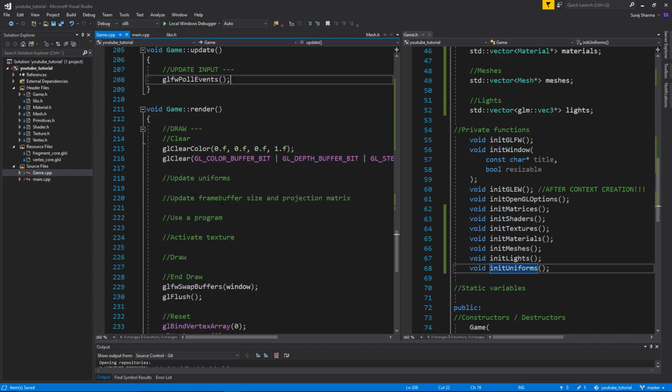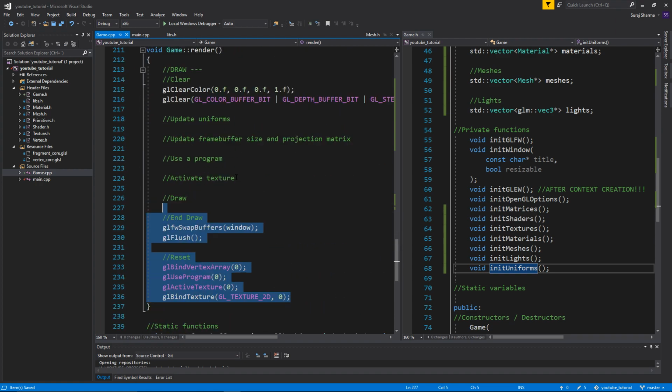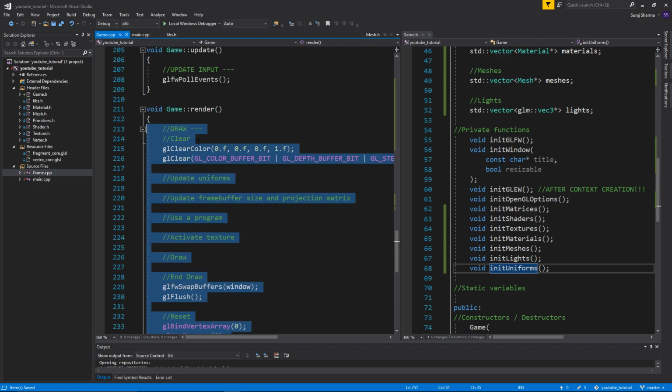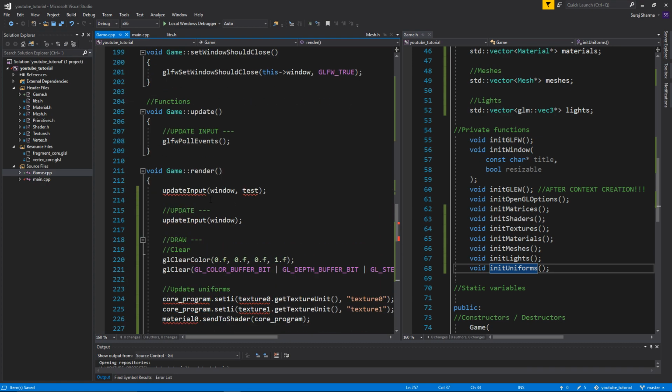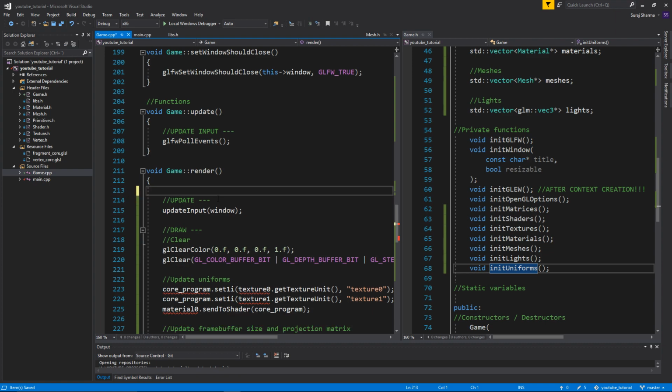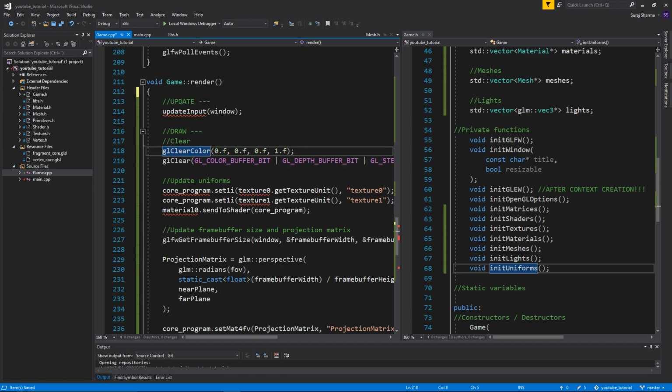All right. And if I go into game render, I'm just going to paste all that in here. And it's going to be really, really annoying. I'm going to remove this stuff, and then I'm going to do the clear. I'm going to say this shaders dot core shader core program set 1i. Copy paste that. Replace that.